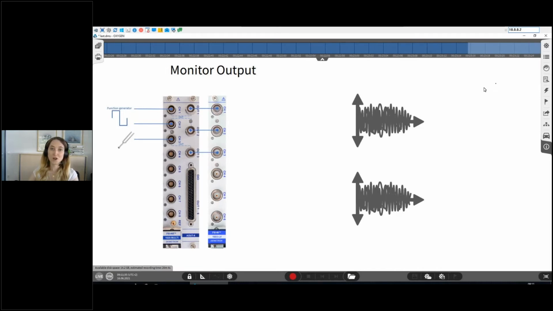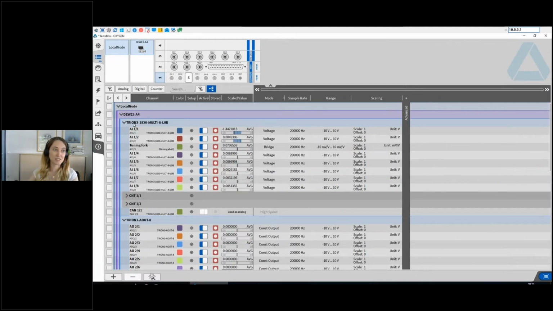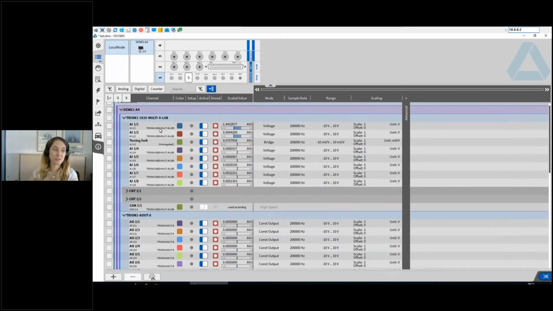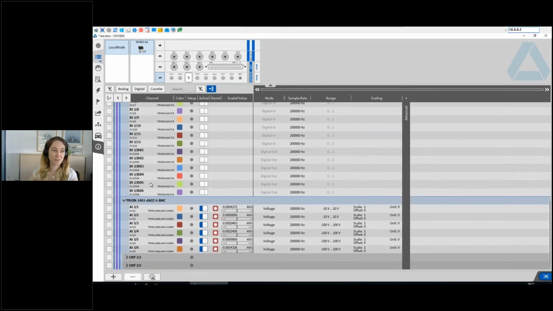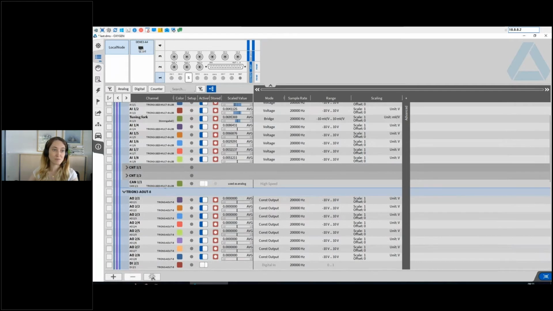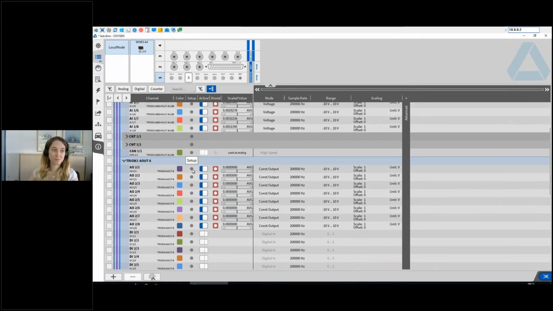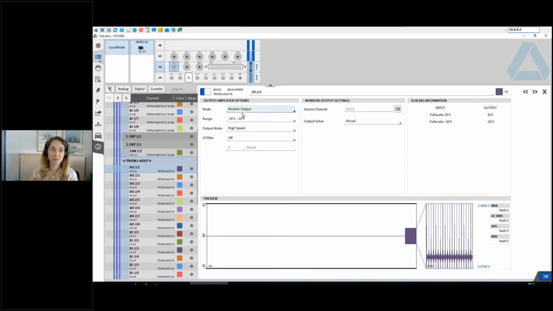Okay, so I will open the data channel list. As you can see here, I have the multi module, and here you can see the A-out module. And down here, below all the digital channels of the A-out board, we can see the voltage board. Okay, in order to use the monitor output mode, I will open the channel setup of the first channel of the A-out board. And here I can see the mode. I will select monitor output mode.